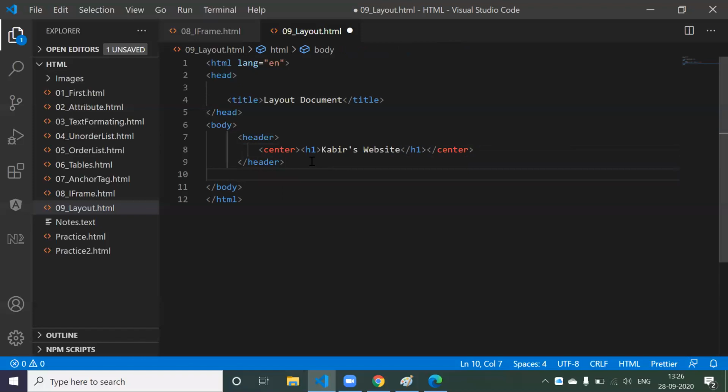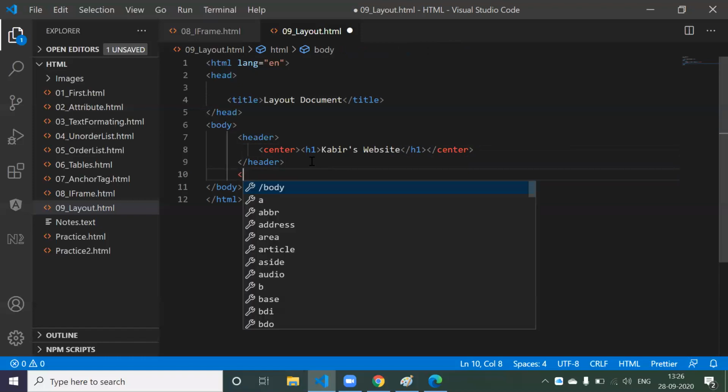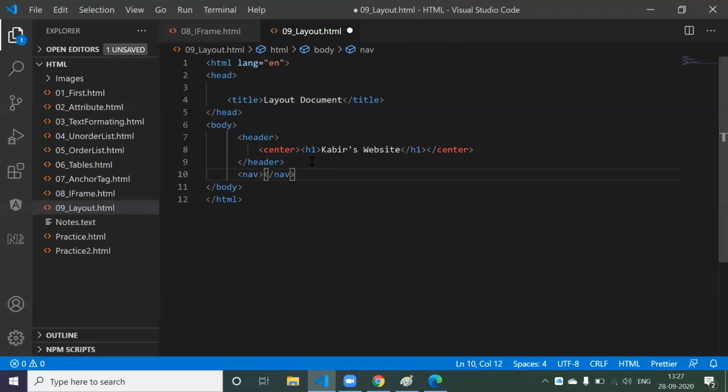Now I want to create a nav section. For that we have a tag called nav, where you can give some links using href, something like that. Okay, that's a nav section. Now our main section comes. For that we have a tag called section, and it is going to create a separate section.